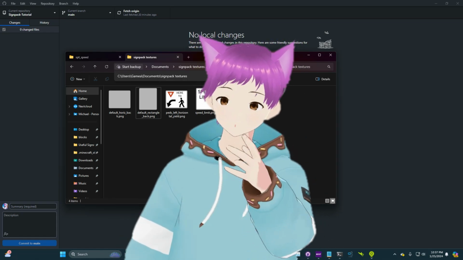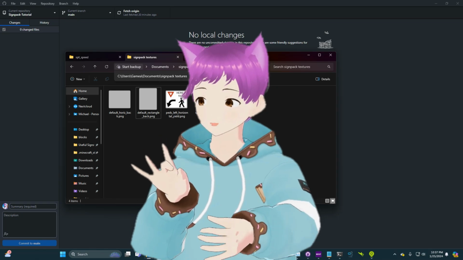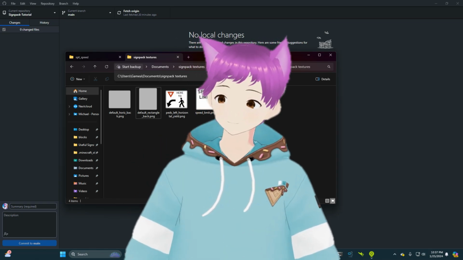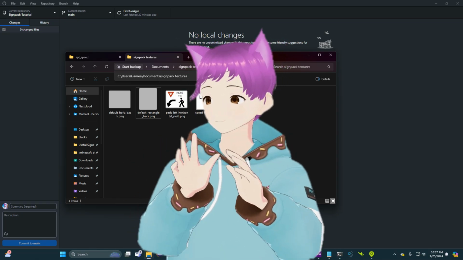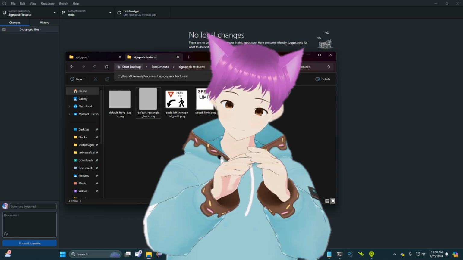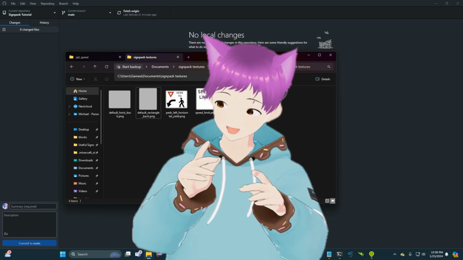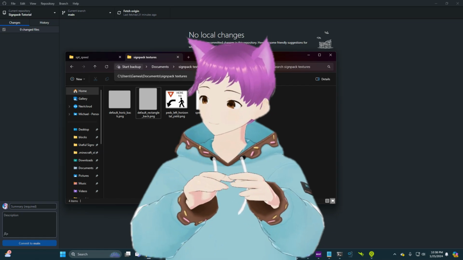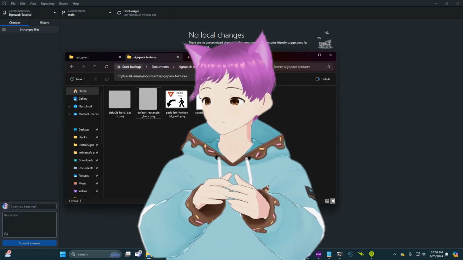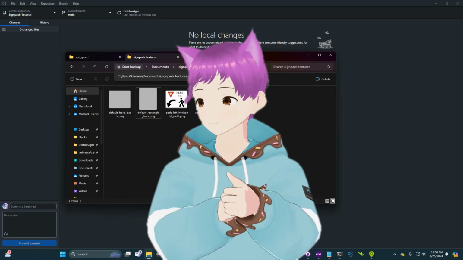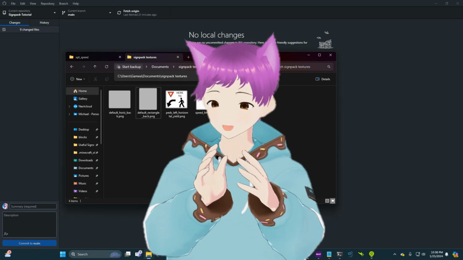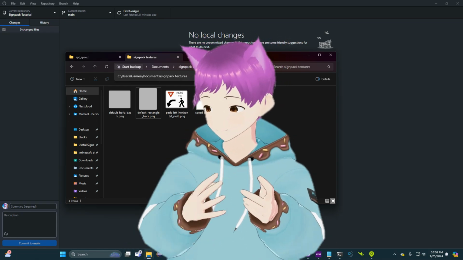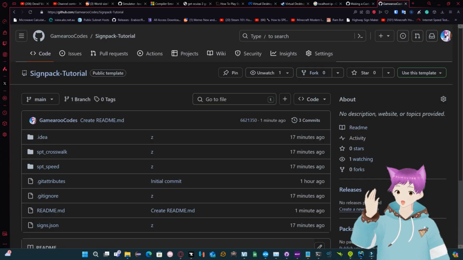Okay, so in order to make one, it's a little bit more difficult than you think it is to do. Now, it's not as hard as most think. I'll leave the links down in the description to the useful signs pack and to this pack as well, so you guys can have a look at how I did it. This is just, you may be looking at the sign pack tutorial GitHub that I linked down in the description, so you can follow along.